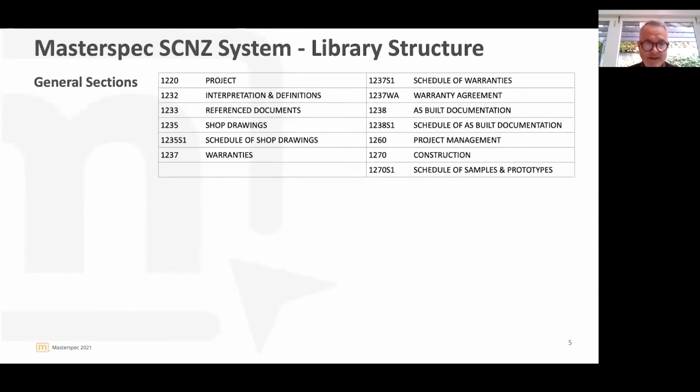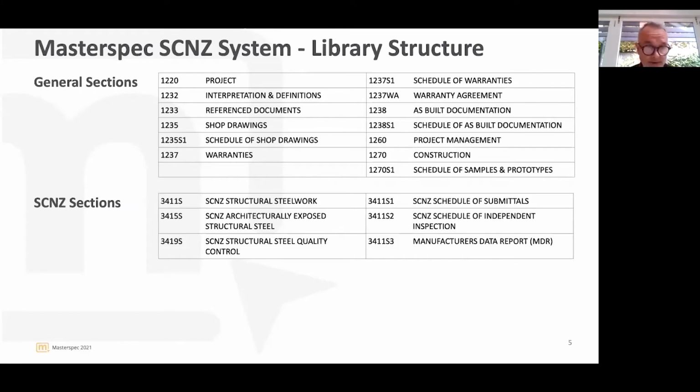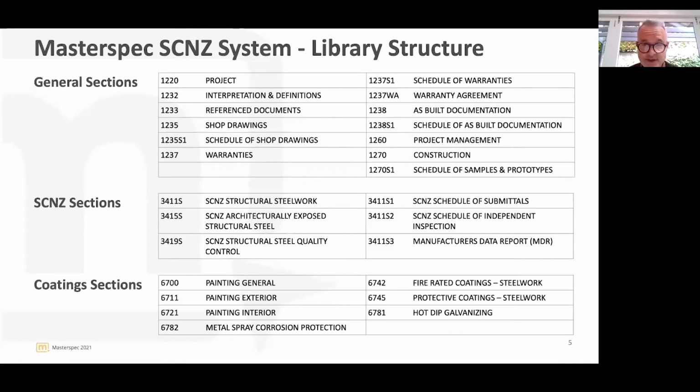The Masterspec SCNZ system sits on the Masterspec Gen 2 platform alongside Masterspec Structural and Civil, 22 sections versus hundreds of sections, 26 sections, sorry. It consists of 6 SCNZ sections. There's the 6 SCNZ sections grouped under CBI 3, where all the structural sections are, 3, 4 being the steel sections. There is also, as you see at the top there, some CBI 1 general sections, and below the SCNZ sections will be the CBI 6 finishes sections.